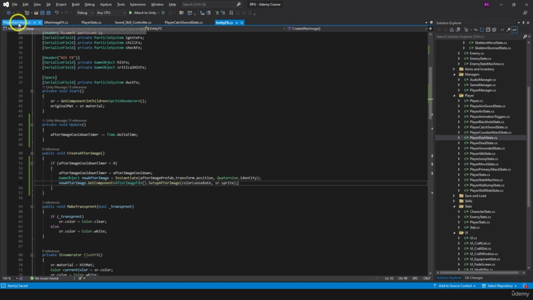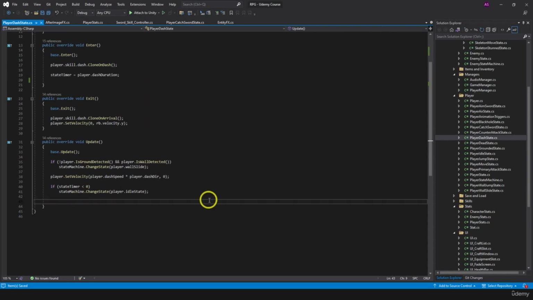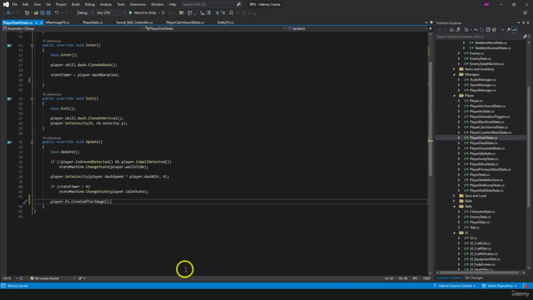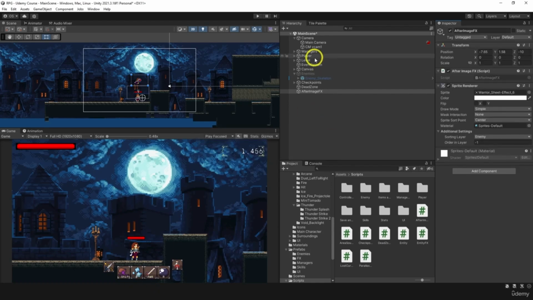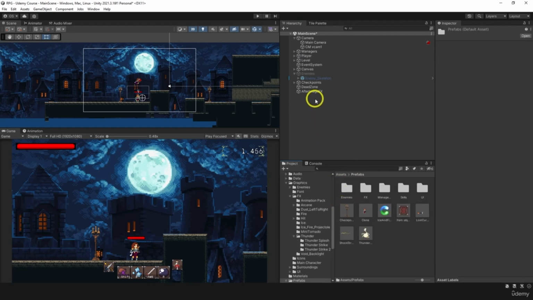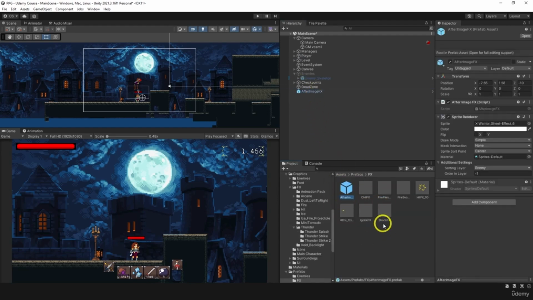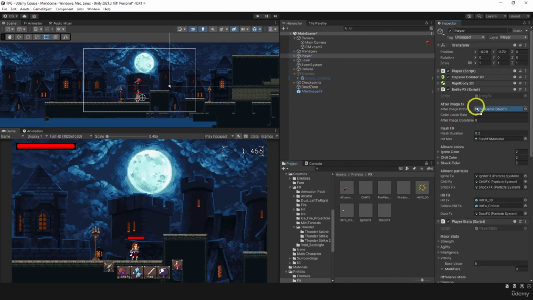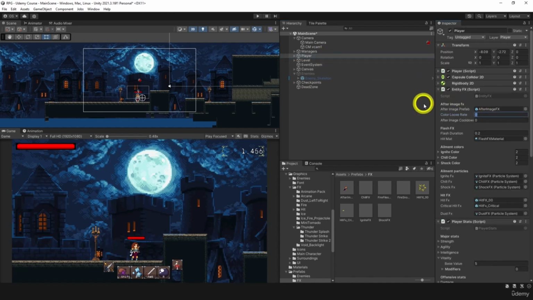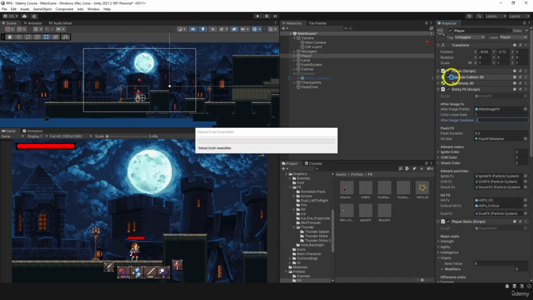Let's go and try this. On the dash state, in the Update, I'm going to do player.fx.CreateAfterImage. All right, now we can go back to Unity. On the player FX, we need the after image prefab, so I'm going to go to Prefabs, FX's, drag the after image here, then take my player, drag the after image, delete this one. I'm not sure about the color losing rate, so I'll try 1, and after image cooldown, I'll try 0.1. Okay, now I'm going to go and try to dash.